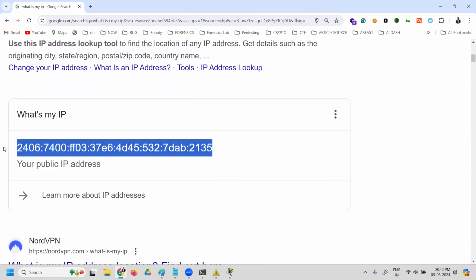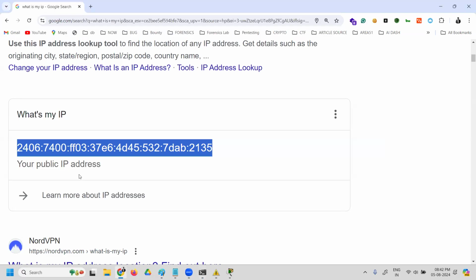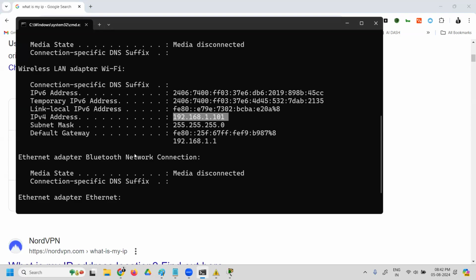Okay, this is your public IP and this is your private IP. Private IP is always inside your network, inside your LAN, and public IP is always outside your LAN. You will be able to access this private IP. If you want, you can modify it. You can change it from static to dynamic. You can do all that with a private IP. Those are things users are allowed to do.